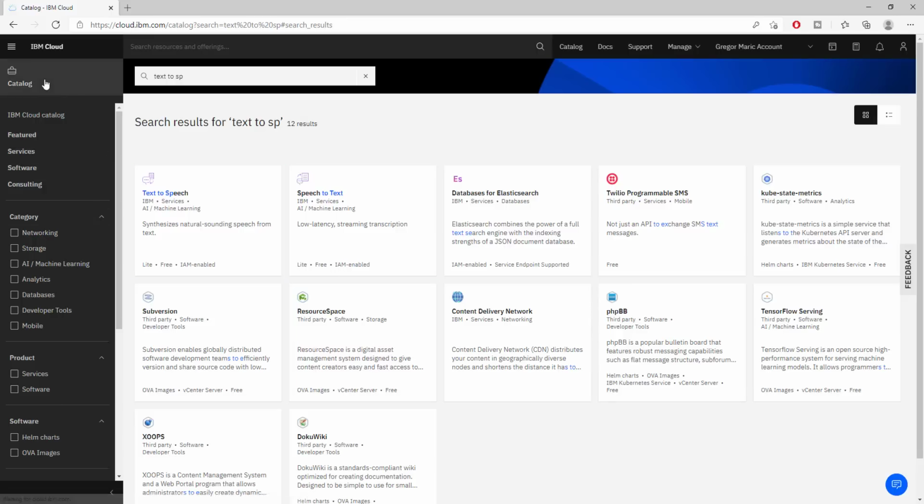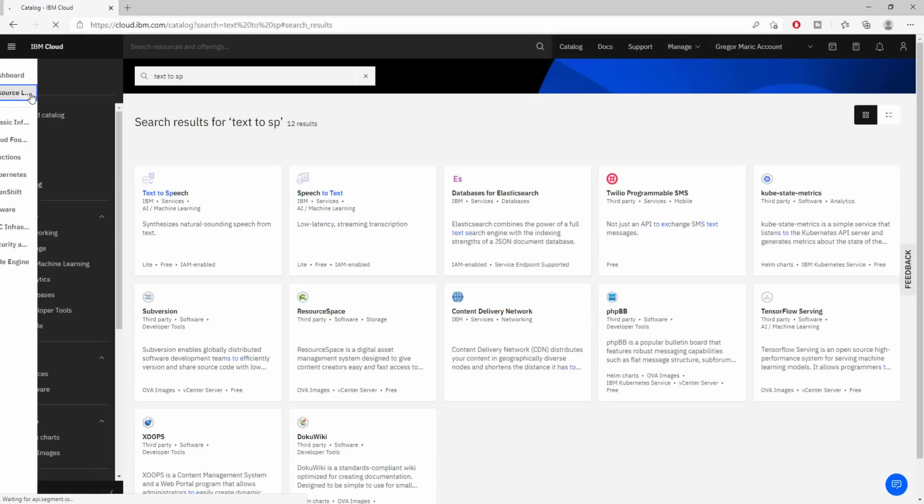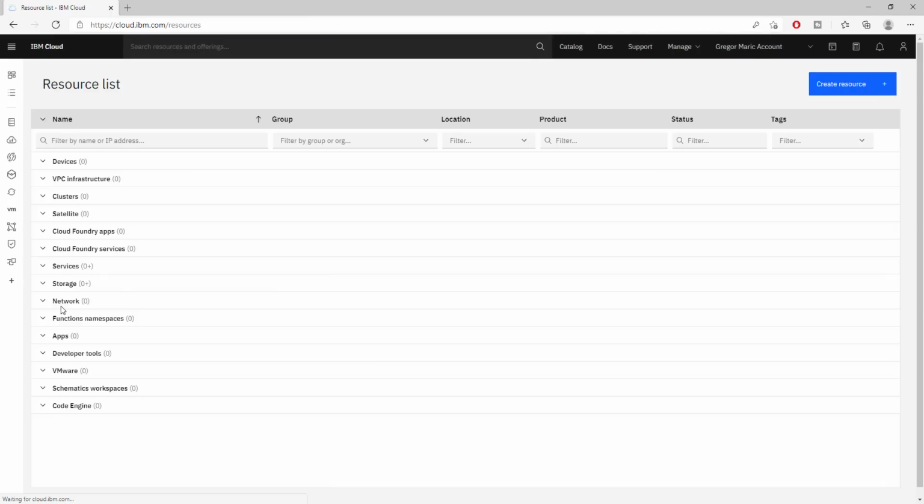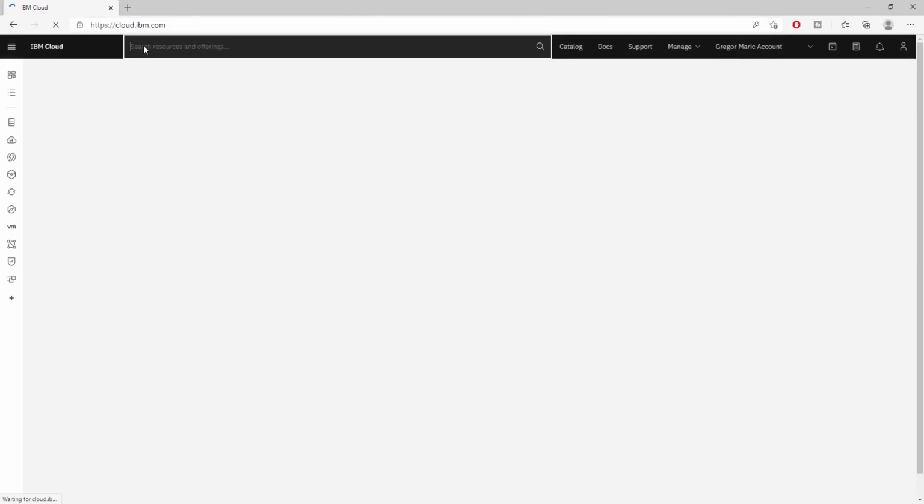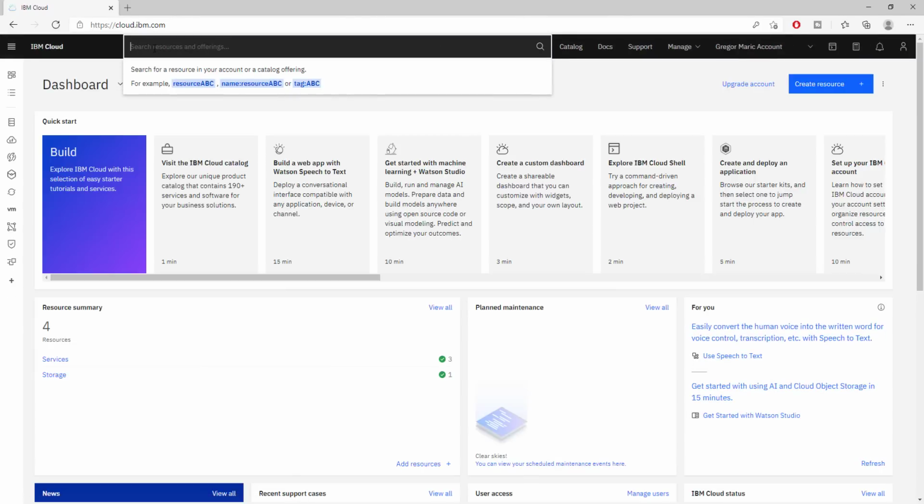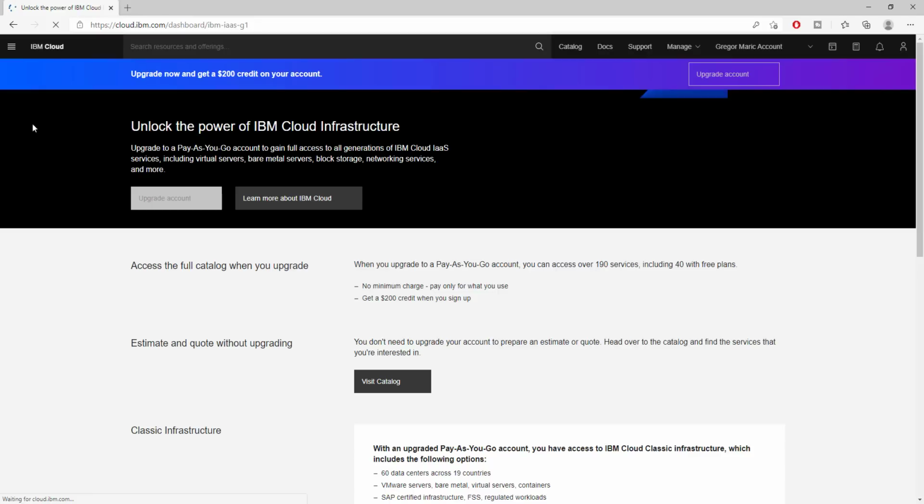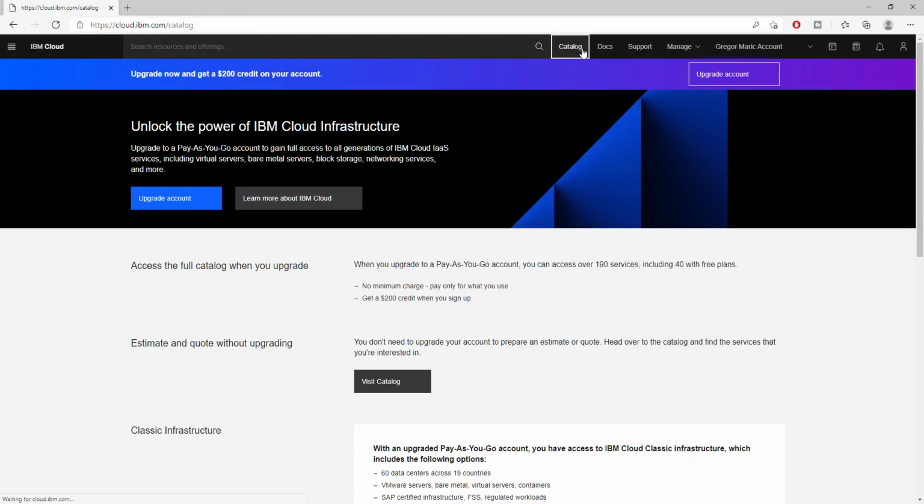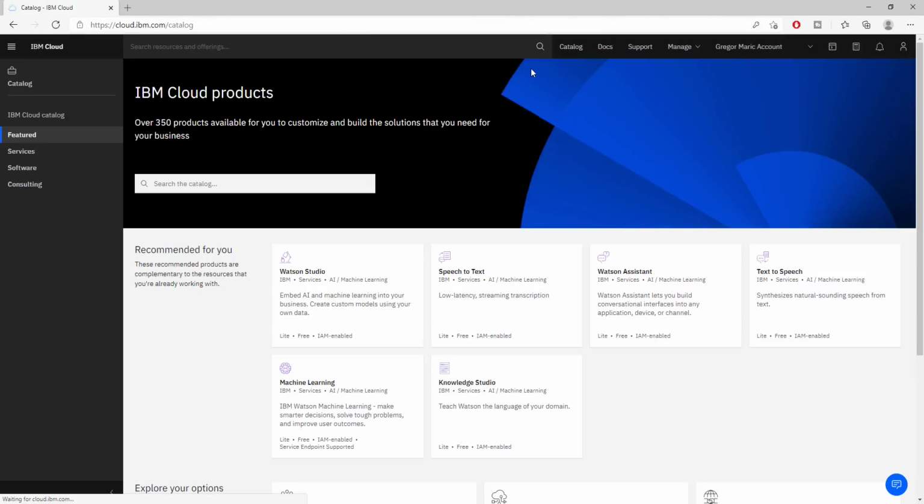So what I have done just now, I have gone into the catalog. To filter the different results, we can use the catalog. From the catalog, or from the resource list as well, from the resource list you will see all of your resources. Now let's go back to the catalog. So let's search for something. We wanted to see the different features and capabilities that IBM has to offer regarding machine learning.